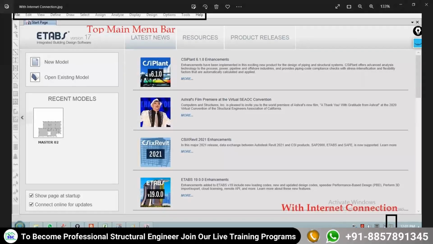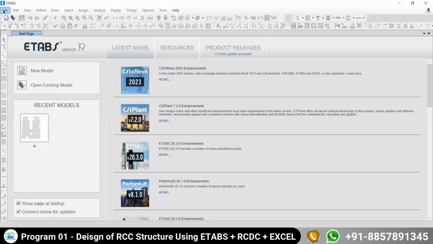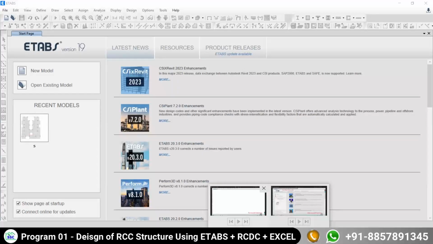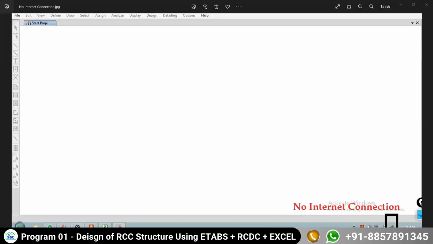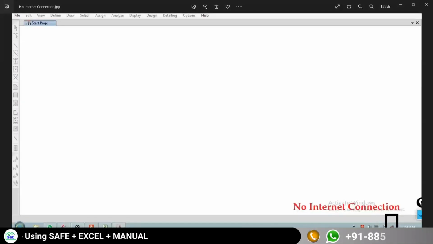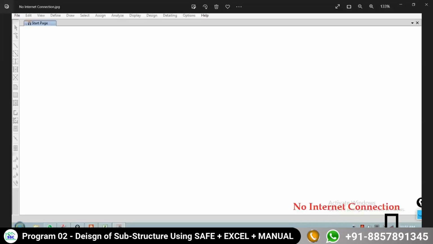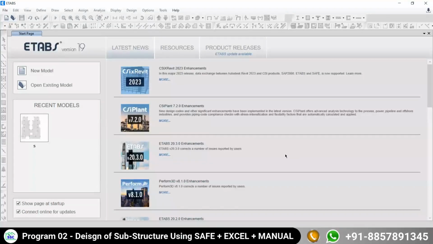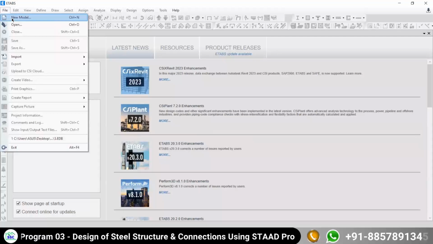So many options are there when you come to the software in the top main menu bar. Suppose my system is not connected with the internet, then how can I open any existing project or start a new project? No need to worry. If your system is not connected with the internet, obviously nothing will be there here. So go to file, go to new model. You can start your project from here.